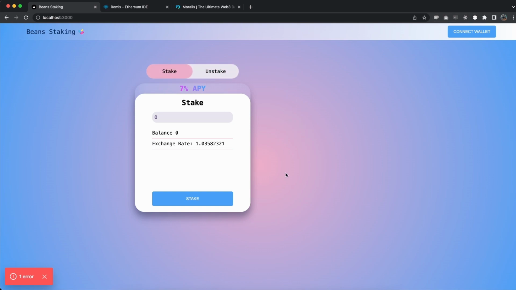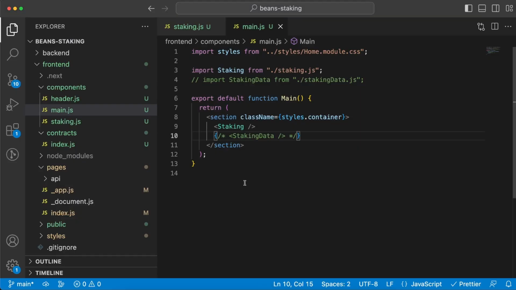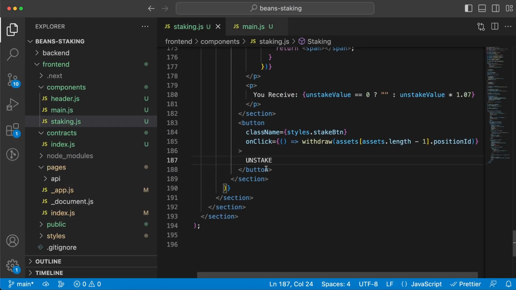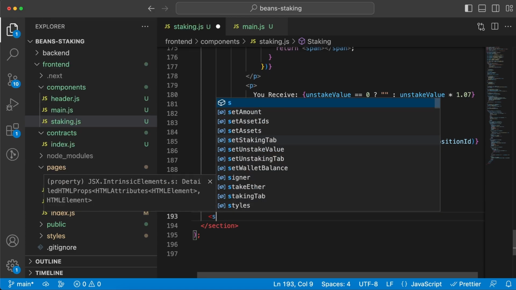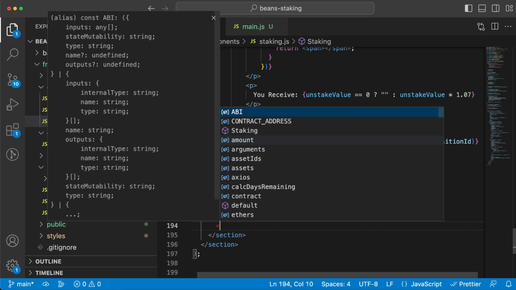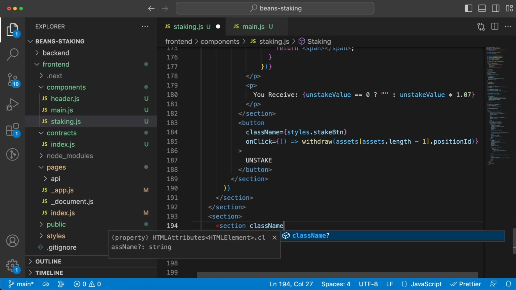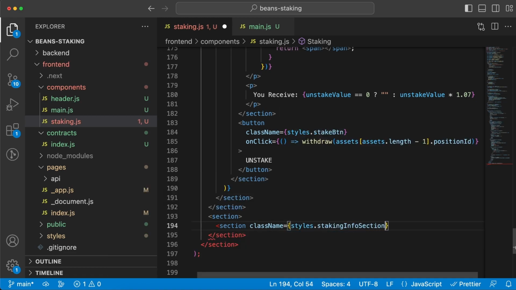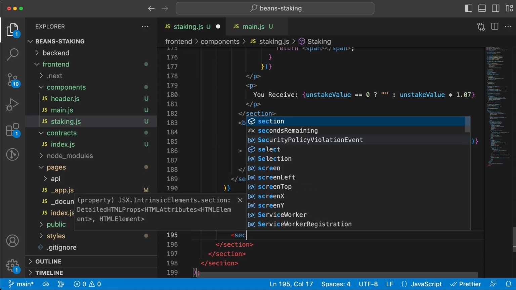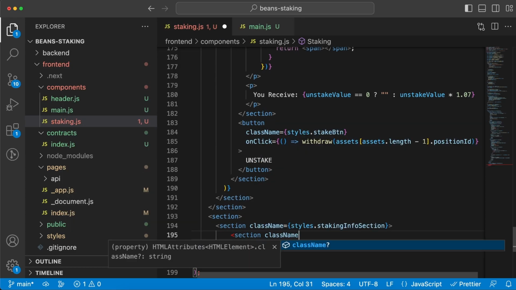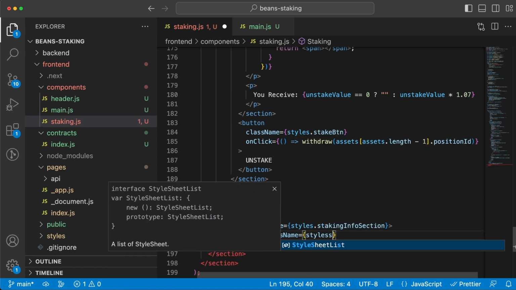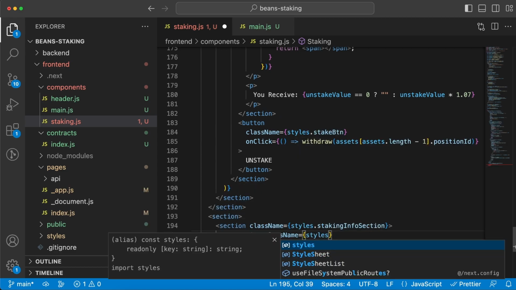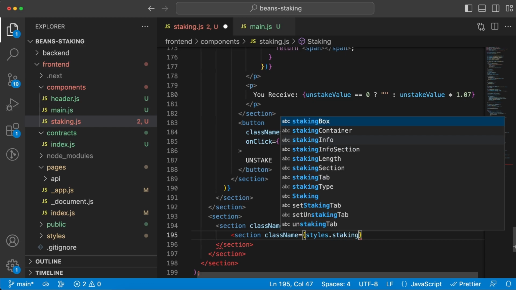So next up is this right side content, which contains the 30, 60 and 90 days lock-in period. So let's go on and do that right here and create a new section, and within that one another section, and give it a class name of styles.stakinginfo section. And let's have another section and give it the style of staking info.